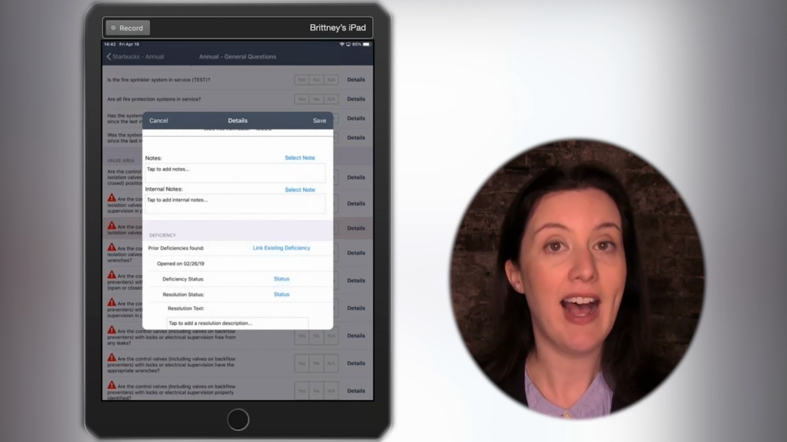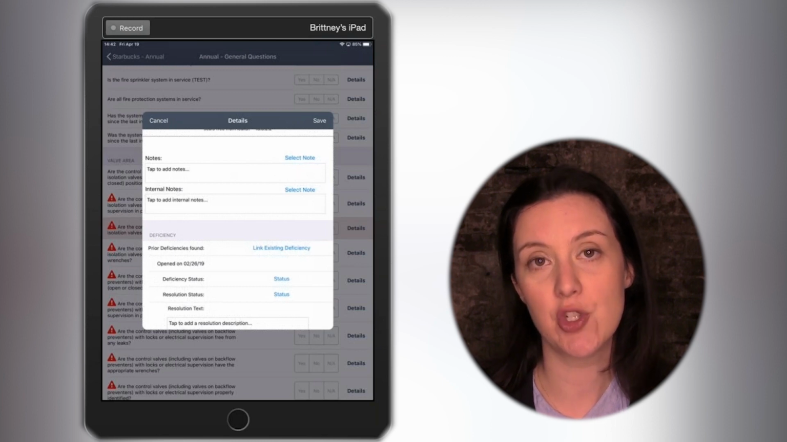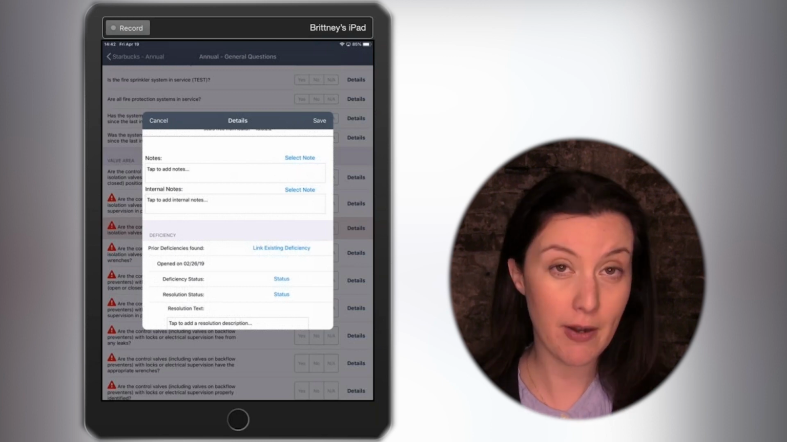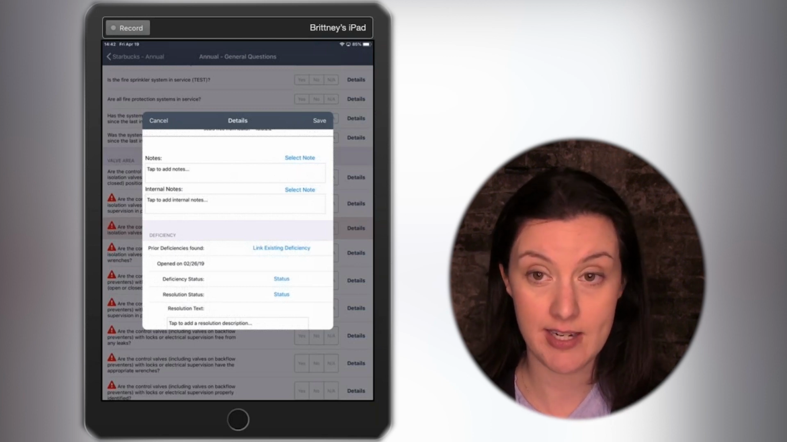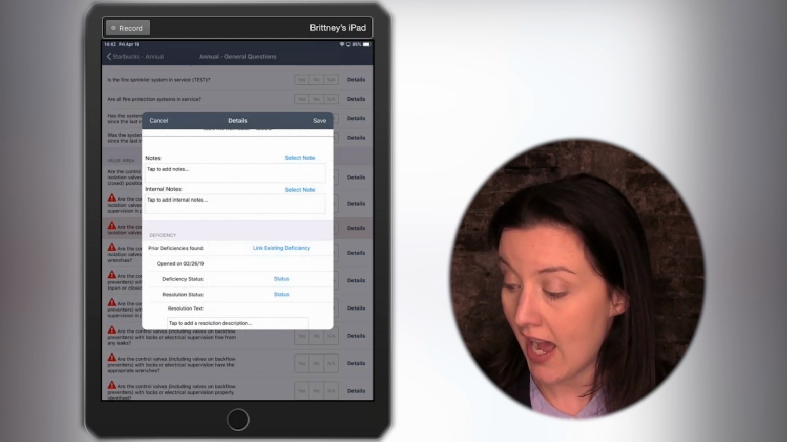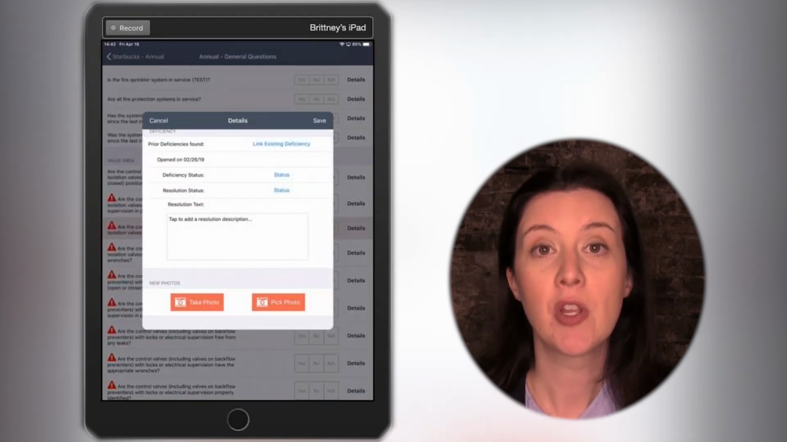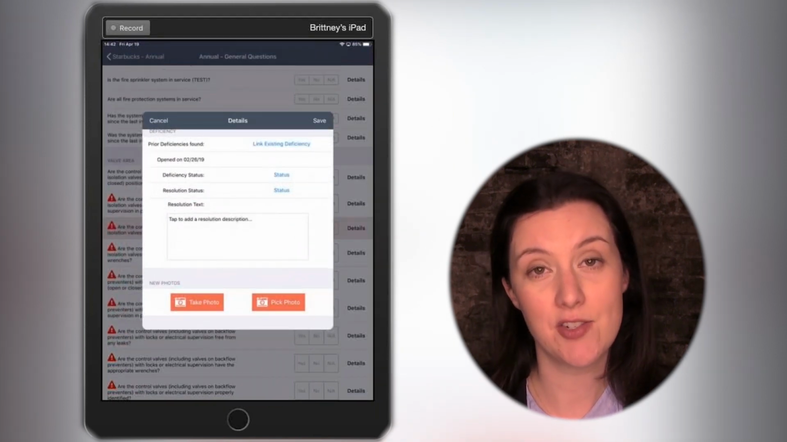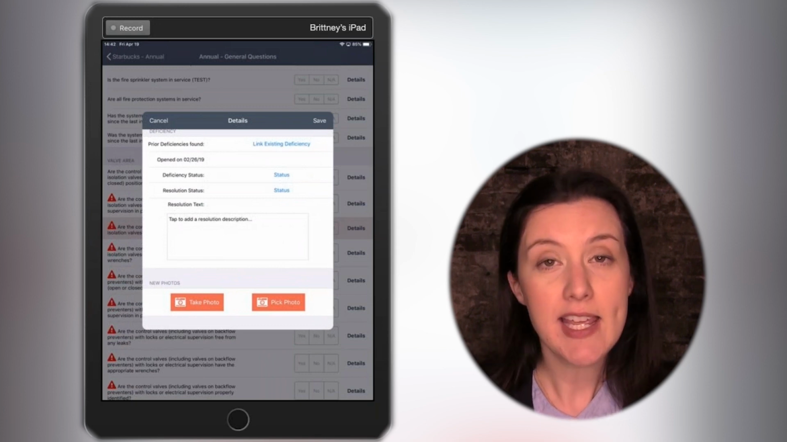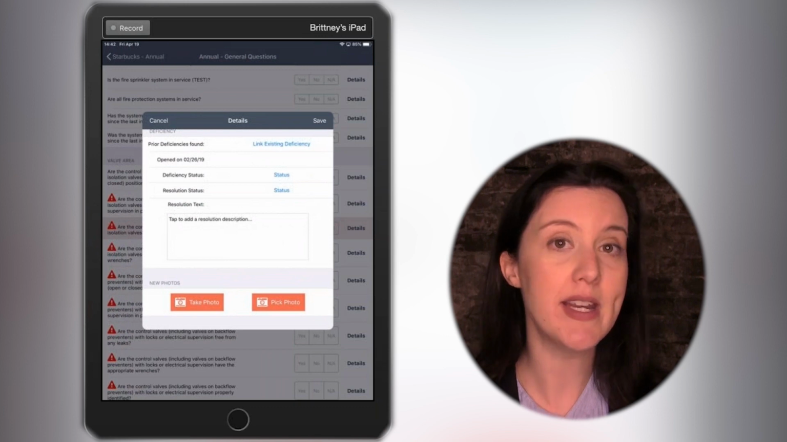However, if I or any other technician had added notes and internal notes to this question, the very first time it was identified as a deficiency, then I would see those appear in the notes and internal notes field. I can still go ahead and document by taking a photo or picking a photo and adding this to the report.